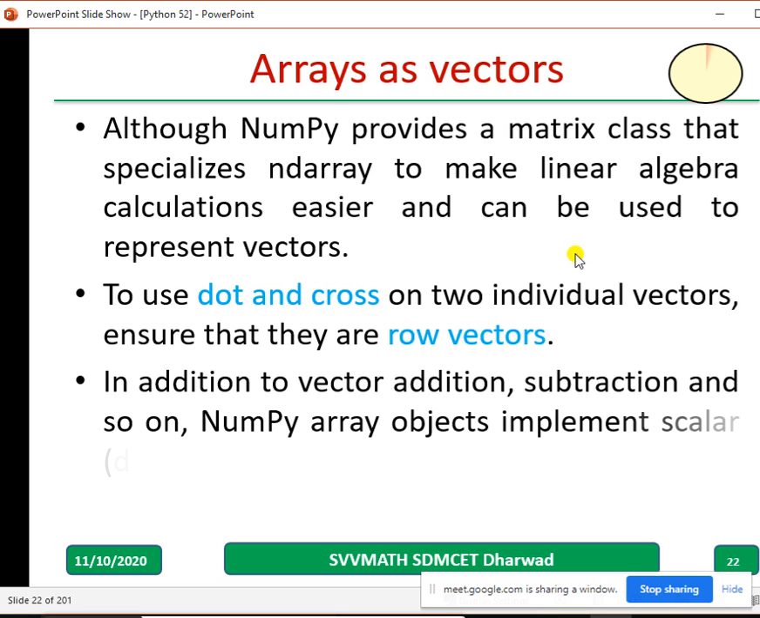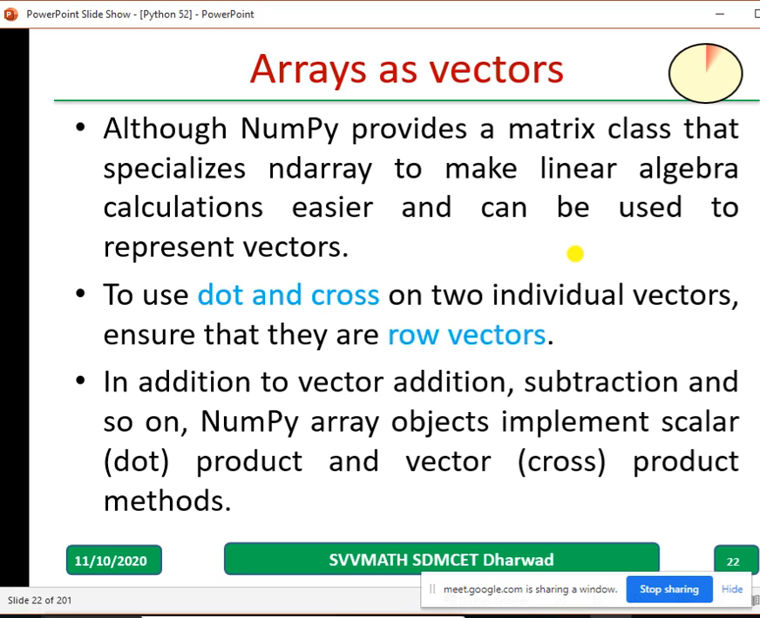To use a dot and cross on two individual vectors, ensure that they are row vectors. In addition to vector addition, subtraction, and so on, NumPy array objects implement a scalar dot product and a vector cross product method. Hope all of you know the dot product and cross product. I will ask you that question in the next slide or maybe after 2 slides. We'll see who will answer that question.